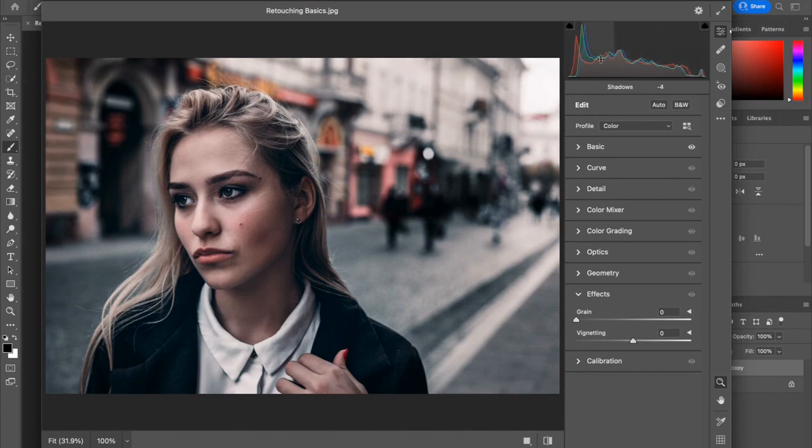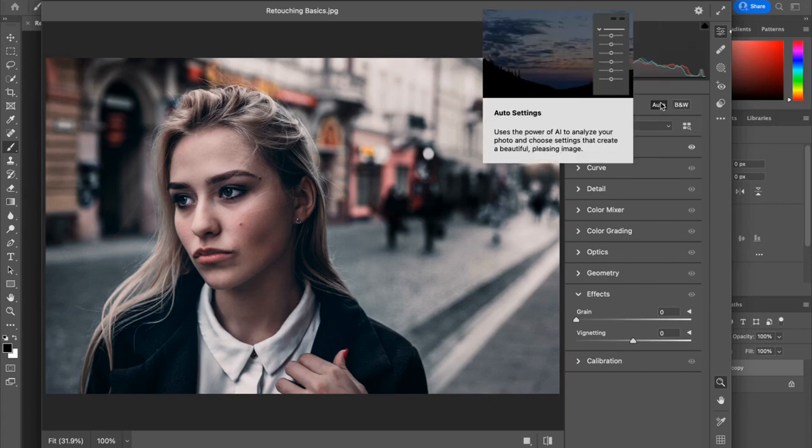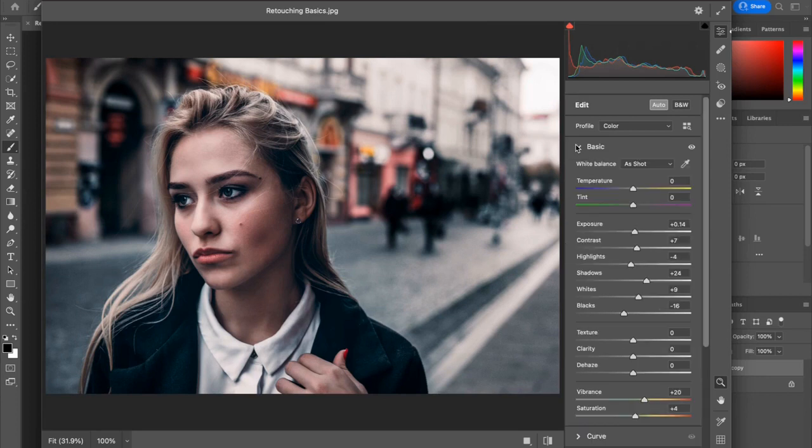But understand, this is not just there as a reference. You can make changes to it. I'm going to keep on moving down. You've got two buttons here, auto and black and white, B&W. If you click the auto button, automatically Camera Raw will make some improvements. It considers them improvements to your picture. And it's a great place to start.